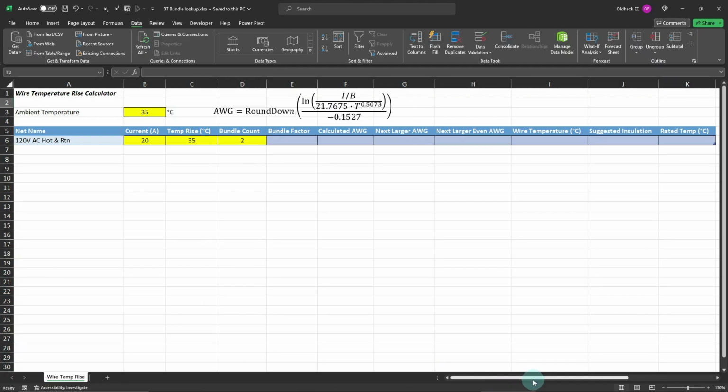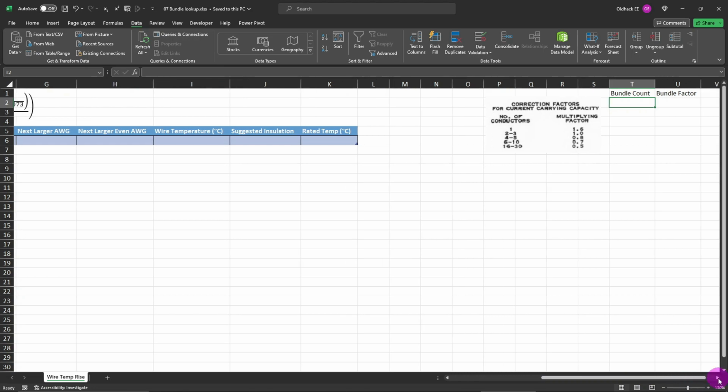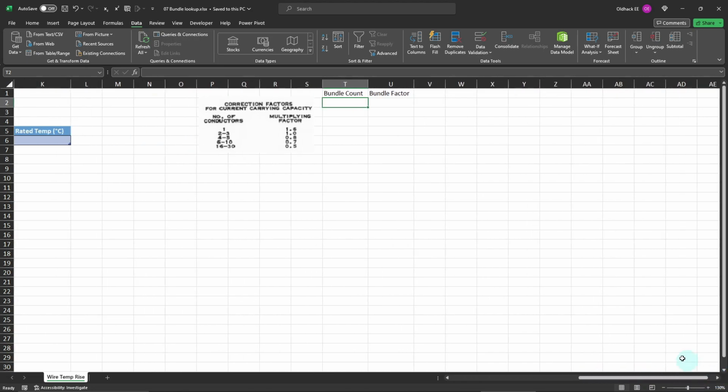I put a temporary snip of the bundle factors from the temp rise chart. We can use XLOOKUP to return the bundle factor. I'll enter the minimum number of conductors for each factor and the associated bundle factor on the right.